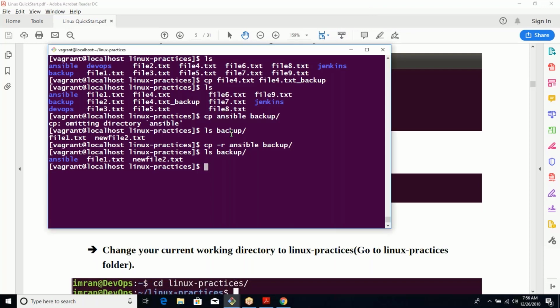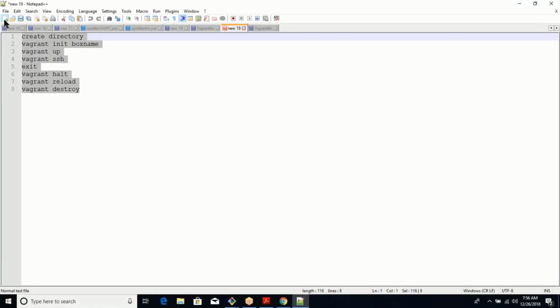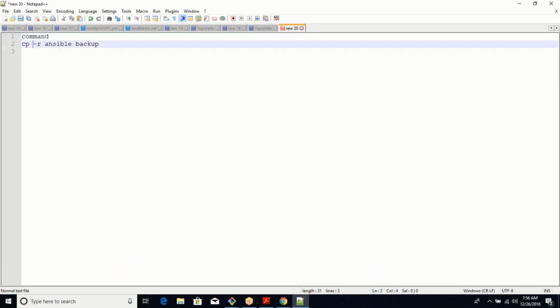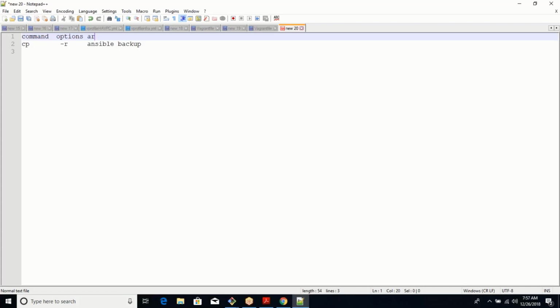Okay, I'm back. Right. So this brings me to the Linux command syntax. The first part of the command is going to be the command, which is the cp command. Then you will have option or options. You can have multiple options. So -r is an option, and then you will have arguments. So source and destination are the arguments.